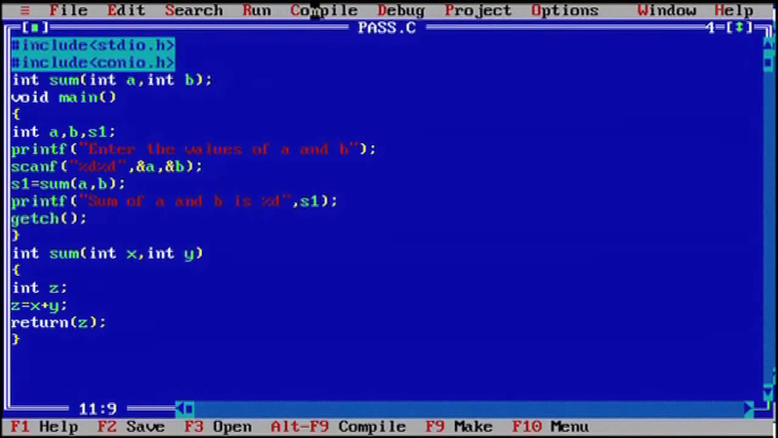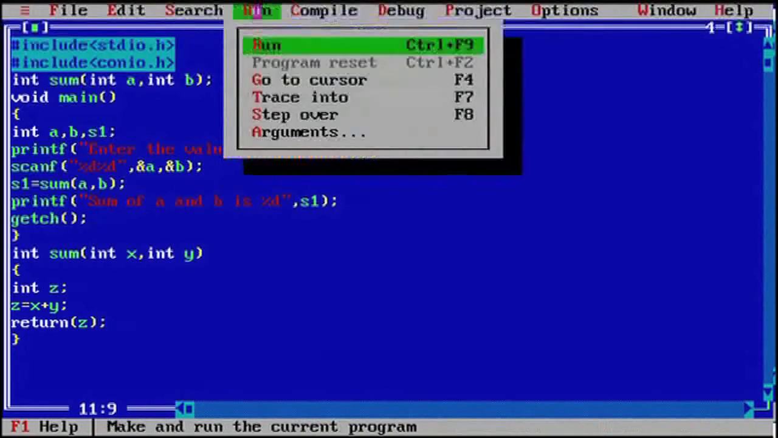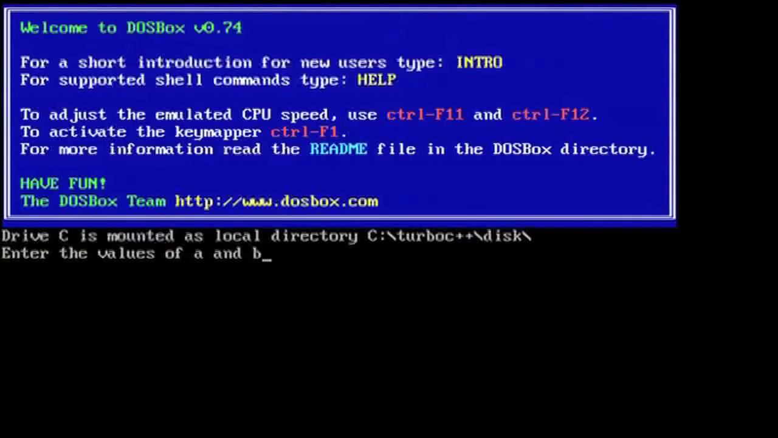Now let's compile this program first. You can see there is no error and no warning. And now let's run this program. Here you can see the message to enter the values of a and b. Now I entered the value of a as 6 and b as 4. Here you can see the output: the sum of a and b is 10.